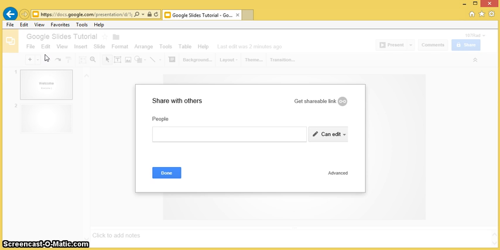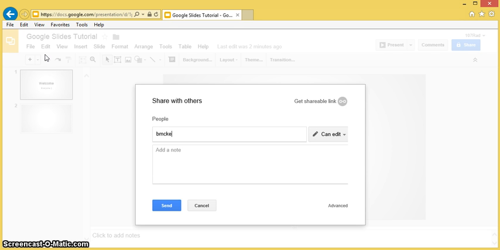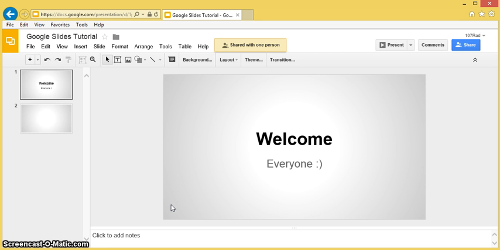So I'm just going to email it to a friend in one of my classes. And if you click send, and you'll see here it says shared with one person, so that means you've already sent it to that person, and you can send it to even more that you've entered in as their email addresses.